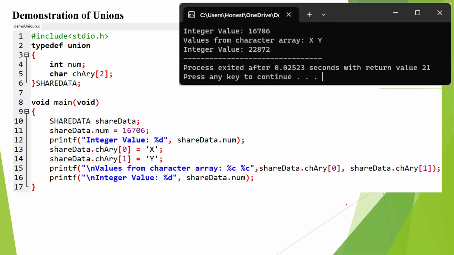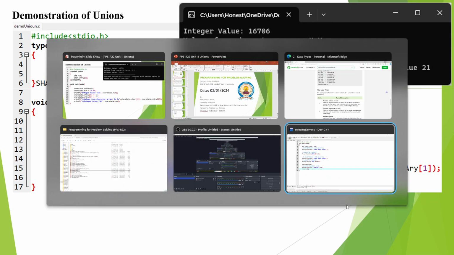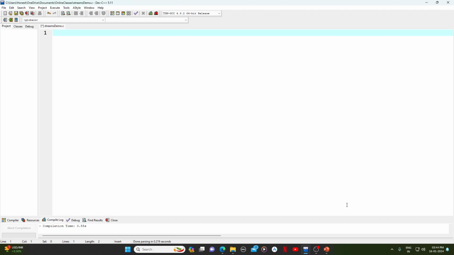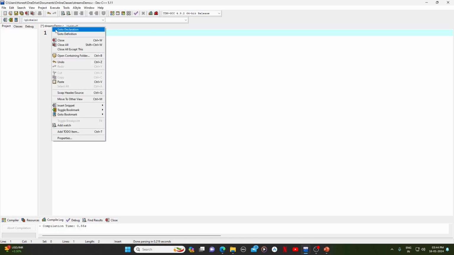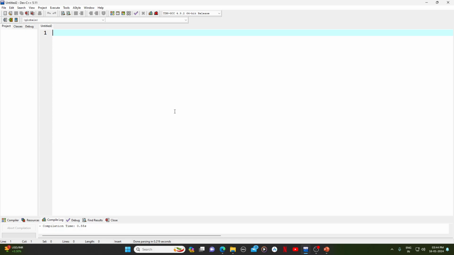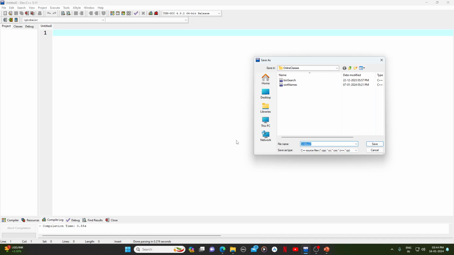So just now I will demonstrate that same thing with the help of a program: how it behaves when using a struct, and how it behaves when you use a union. So quickly go to the program. Here only, I'll take a new file and delete this. Now I will save this. Union demonstration we are doing, so union_demo.c.